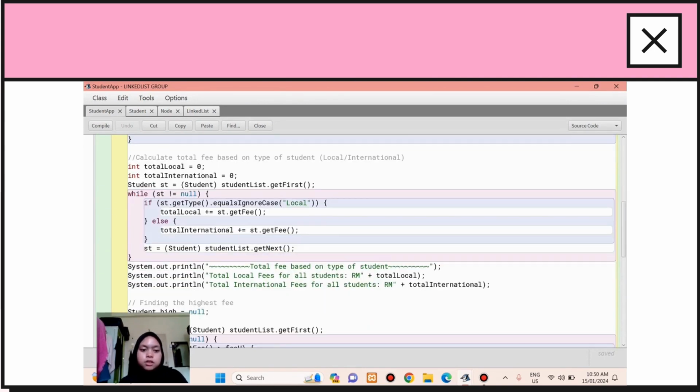The first processing that we have right here is to calculate the total fee based on the type of students, either they are local or international. Basically, this one will calculate all the total local or international. Here we use getNext to get the next data in the list.